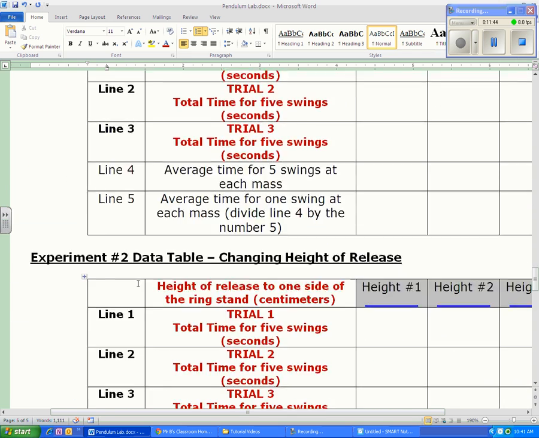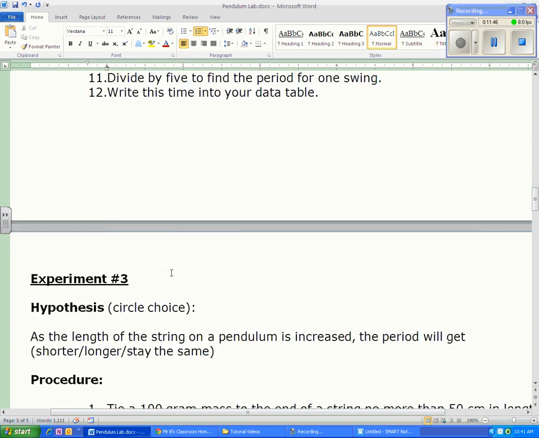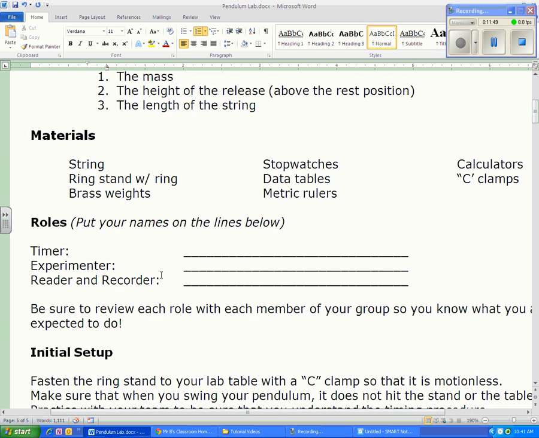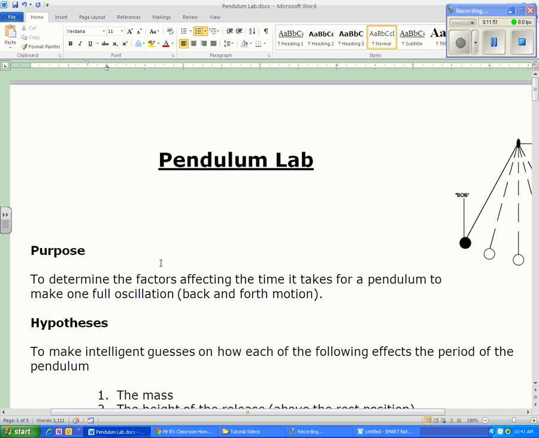Okay, so that's the lab, and you're going to have a little bit of time at the end of class today to maybe set up your apparatus and get ready for the lab, so that you are good to go tomorrow when you do this lab.